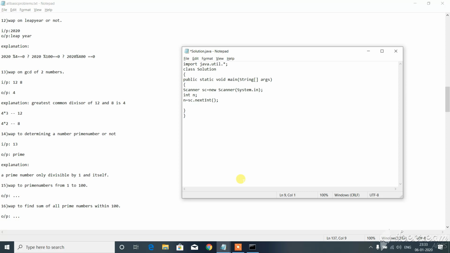After taking the input, we must check divisible factors. We need a for loop. I am iterating a for loop from 2 to n/2. Here n/2 is 13/2, which is 6. That means we should not get any divisible factors between these two. If we get any divisible factors between these two, then it is not a prime.